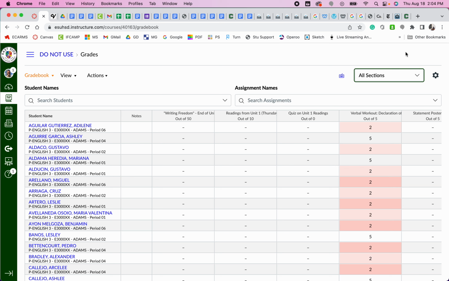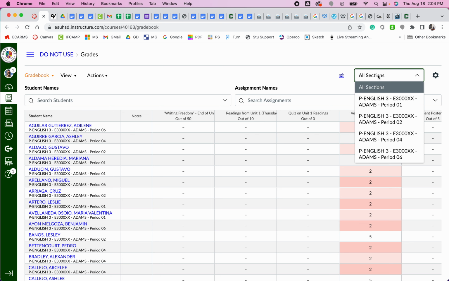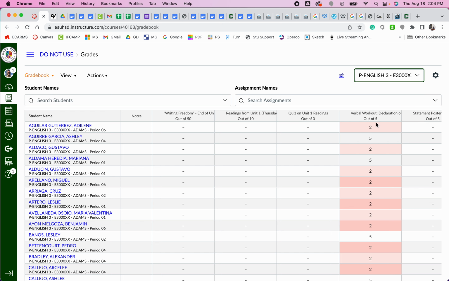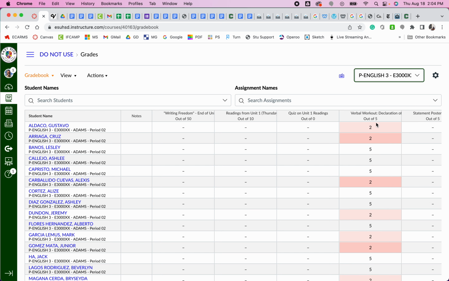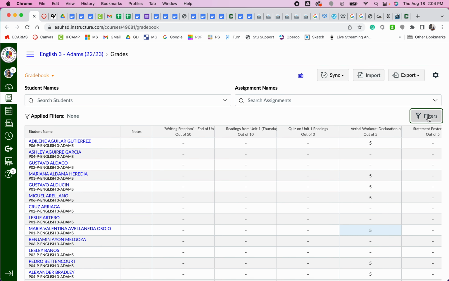This is Mark Adams at James Lick High School, and there's been a slight adjustment on Canvas that will allow you to switch between periods in a gradebook, either using a simple drop-down menu, so there I just switched to another class period, or I can continue to use the enhanced gradebook filters.